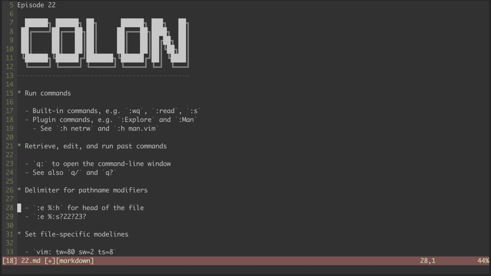Another fun one is modifying the path name with a substitution. For instance, I can create the file for the next episode by opening an edit command, adding % for the base file name, followed by this substitution where I replace 22, the number of the current episode, with 23 for the next episode. And running that, I'm now editing a file named 23.md. I'll get rid of that for now.